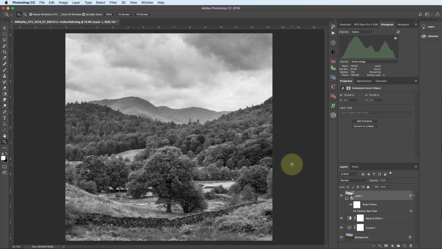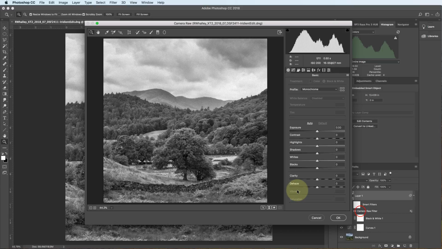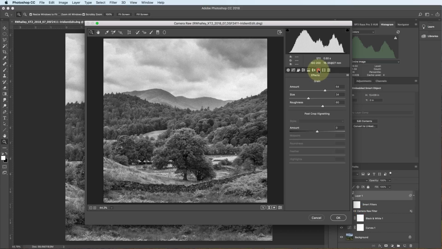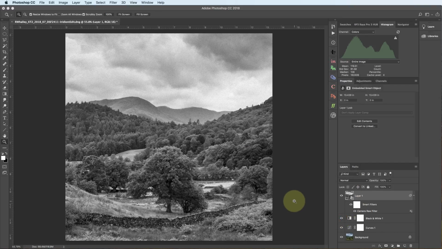When I double click the Camera Raw filter now, it reopens. And I still have access to the effects that I applied previously. I can now amend these as I want to, and then when I'm done I can click OK. I can also turn the Camera Raw filter off and back on again in the Layers window. And adjust the overall layer opacity.